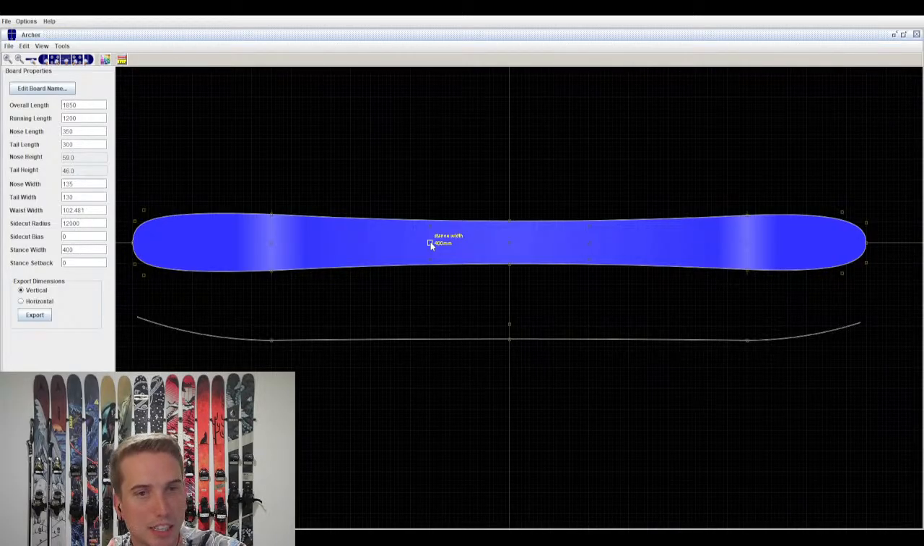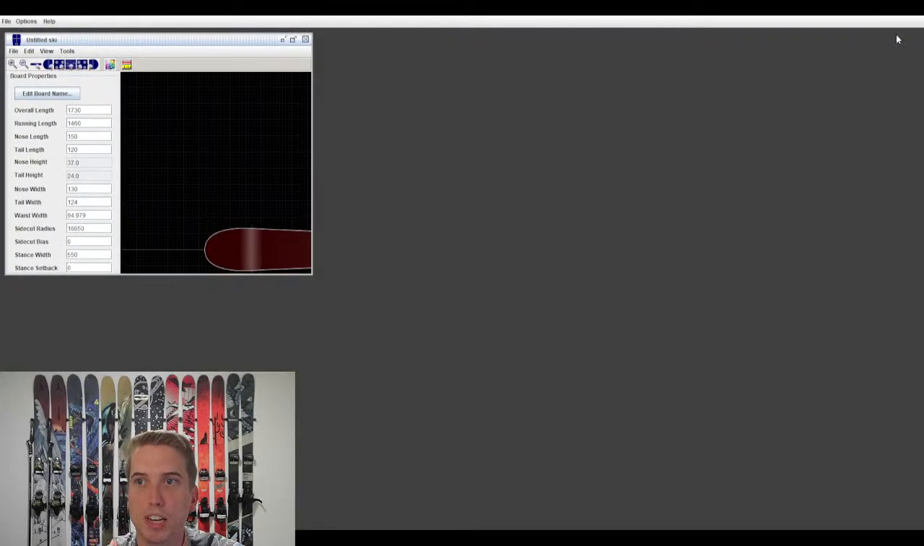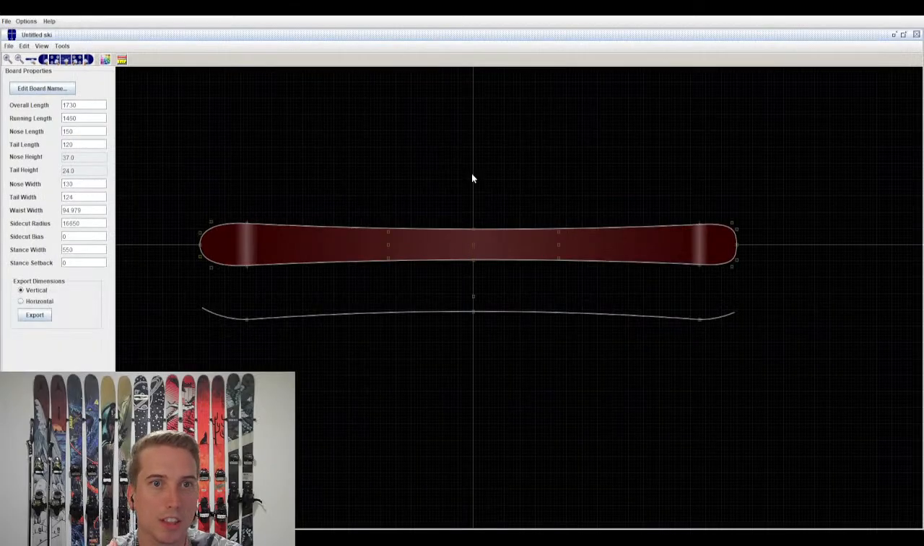Yeah, but it depends on the ski. So that's the Archer. And now that we kind of have some ground rules, we're going to go in and make a ski as if we were going to send this to a company to develop it for us, right? Which is the dream. So we'll go ahead and minimize this and blow this up.